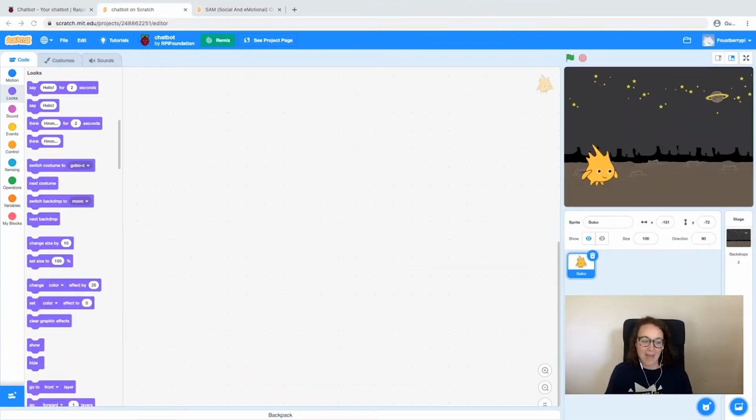All right, I'm back. Are you back? Did you pick a sprite? I went ahead and picked Gobo. I think Gobo is really adorable. So I went ahead and picked Gobo. I actually got rid of the other sprites. And so to do that, you'll see here when this sprite is highlighted, there's a trash can. So I went ahead and did that for all the sprites.